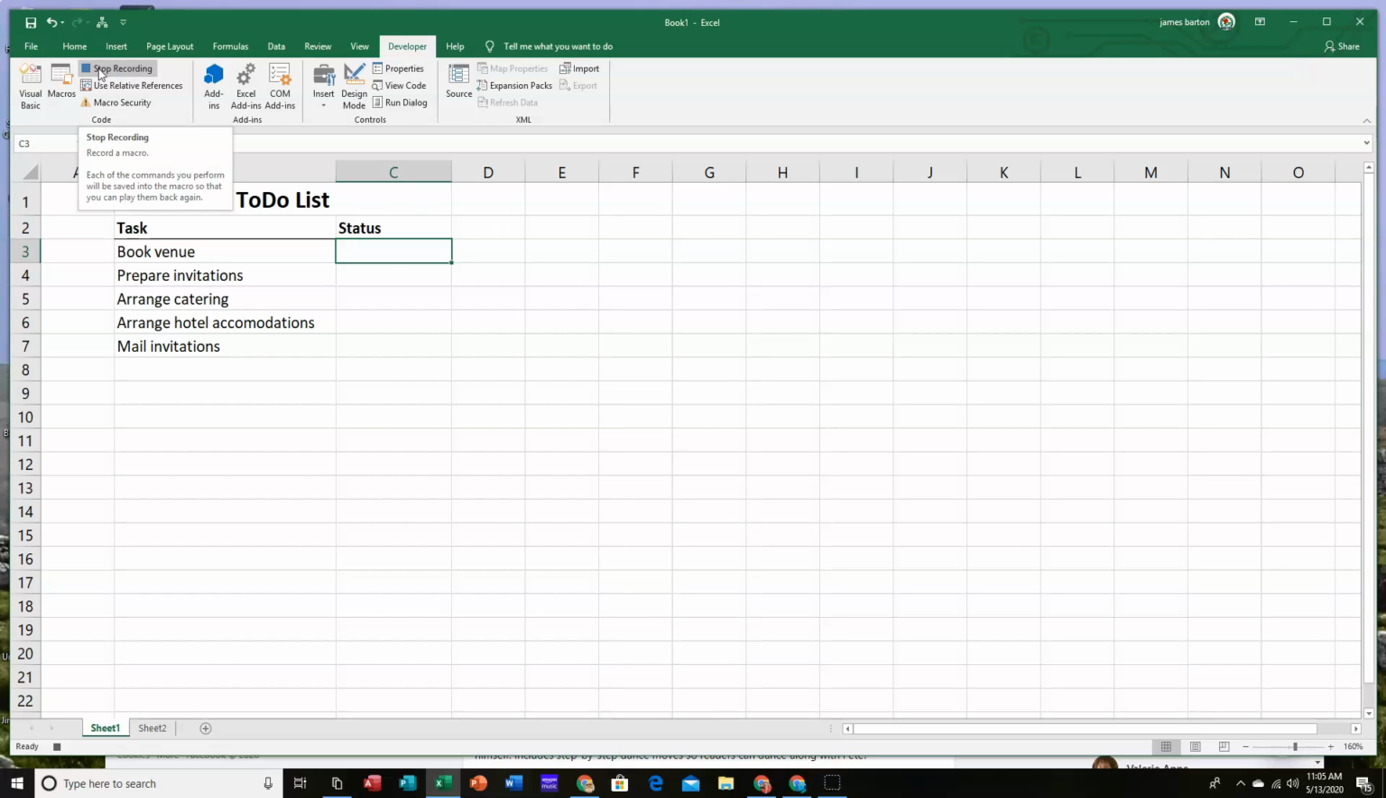Notice up here, I've got a little blue box that says Stop Recording. There's another box down here. When we're done, we're going to click either of those. Now, recording, make sure that you understand, it's a bit of a misnomer. We're not recording in time. We're recording actions, keystrokes, mouse clicks, etc. So I'm going to start by typing completed. I'm going to hit Enter to commit. And now I'm going to stop recording. And that's it. We have created a macro.